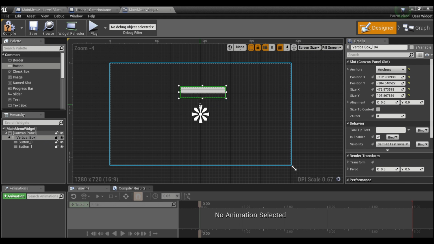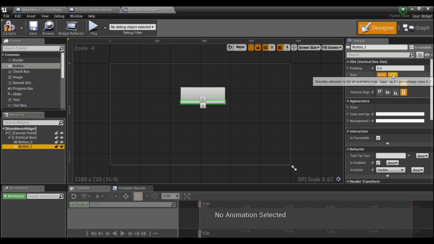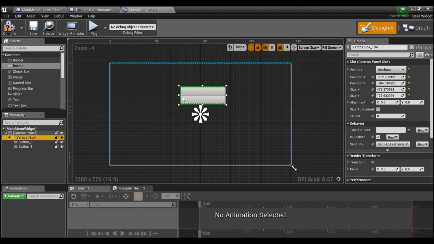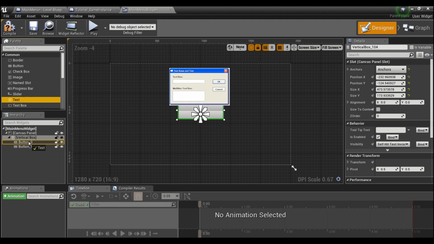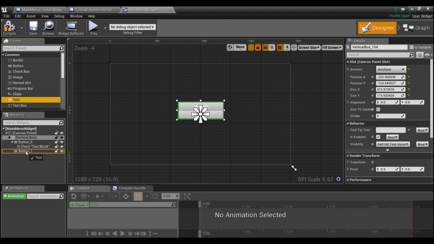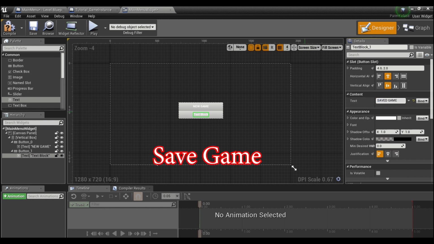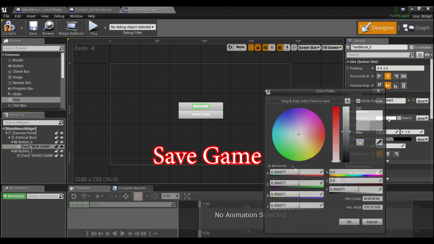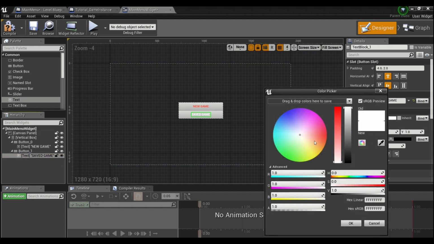Maybe we don't need it to be this big. Okay. And I'm going to set fill for both of these buttons. On top of the first button, we're going to drop a text box, or text, and same thing with the second button. I will call this new game, and we'll call this one saved game. And we can change the color of these to something that's a little bit easier to read.